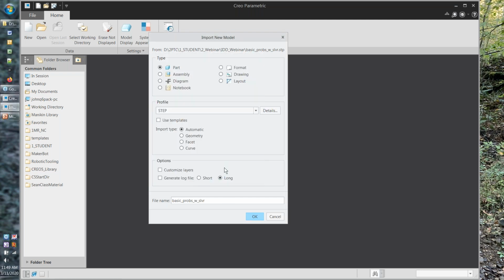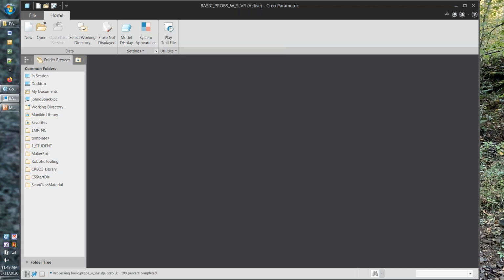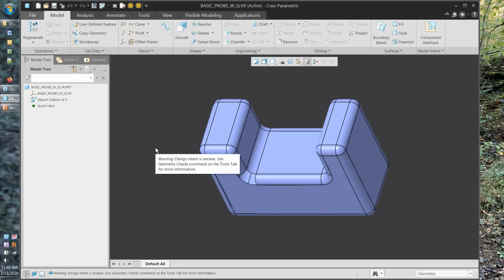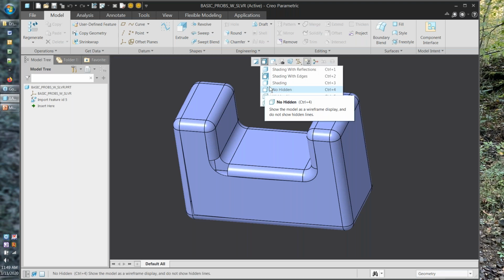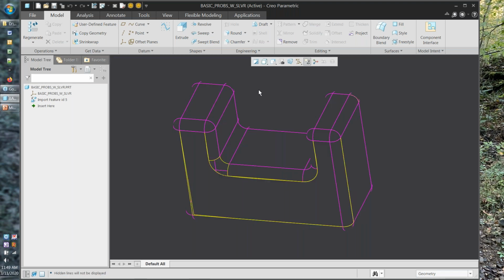So now that we've hopefully given everybody a chance to do some quick screenshotting, we're going to go ahead and say OK, and we're going to finish importing this object by saying OK in the Import New Model dialog. So now we've got our model object up on screen, and I'm going to go ahead and put it in a no-hid mode so we can see the depth of our problems.